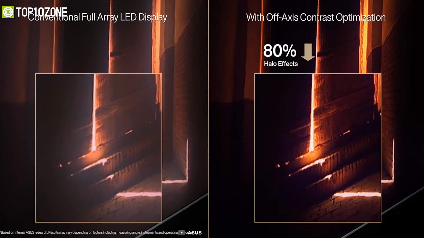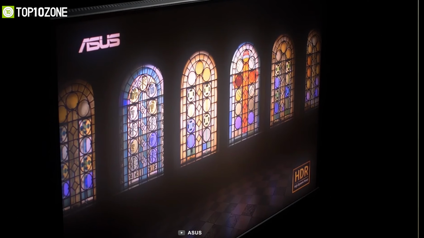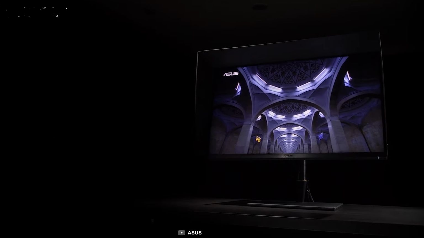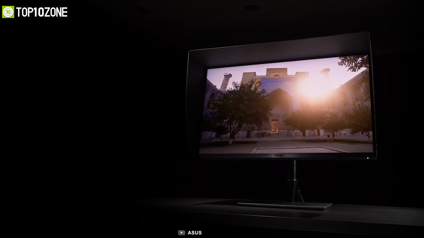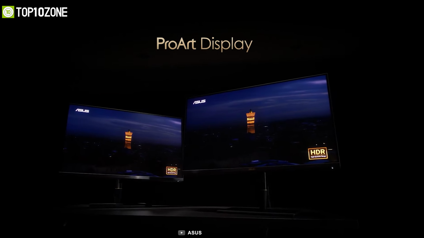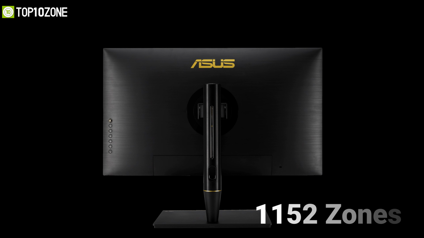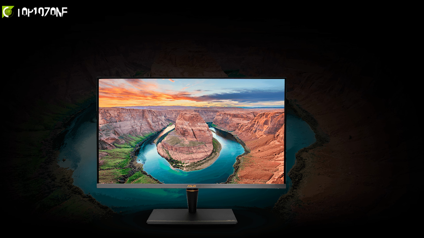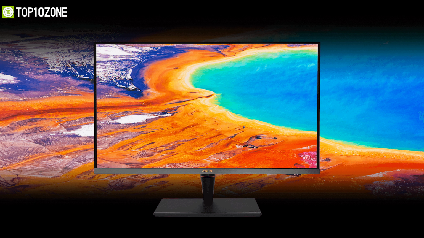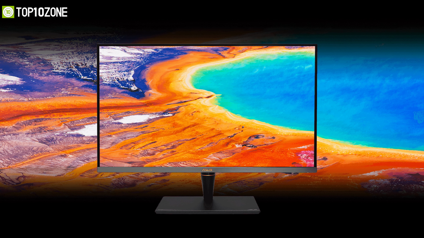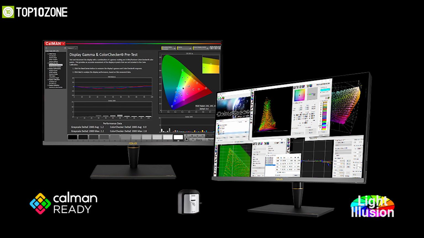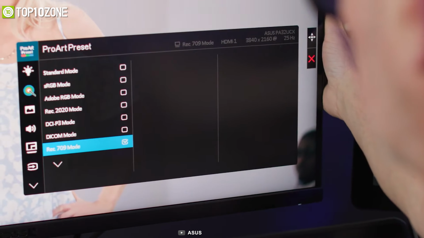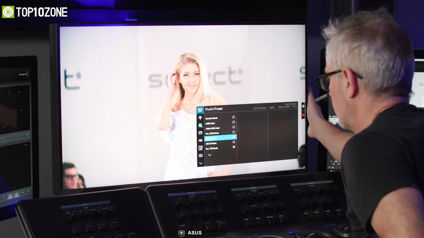Furthermore, it has off-axis contrast optimization that reduces halo effects when viewing the screen from a wide angle, thus ensuring on-screen content is displayed accurately. The Pro Art Display features mini LED backlighting, which enables 1152 zones of local dimming control, and also has support for multiple HDR formats including Dolby Vision, HLG, and HDR10. And with the ASUS Pro Art calibration software, you can make things easy when it is time to recalibrate your display's brightness and color consistency.